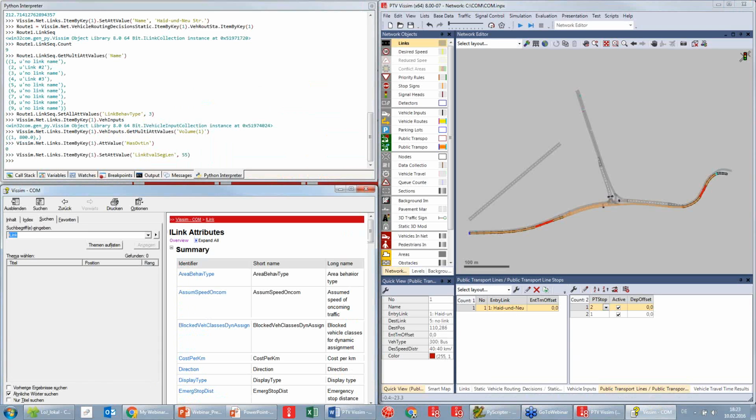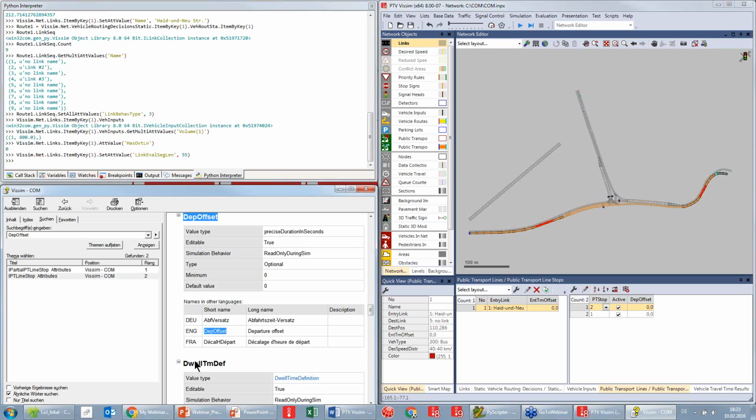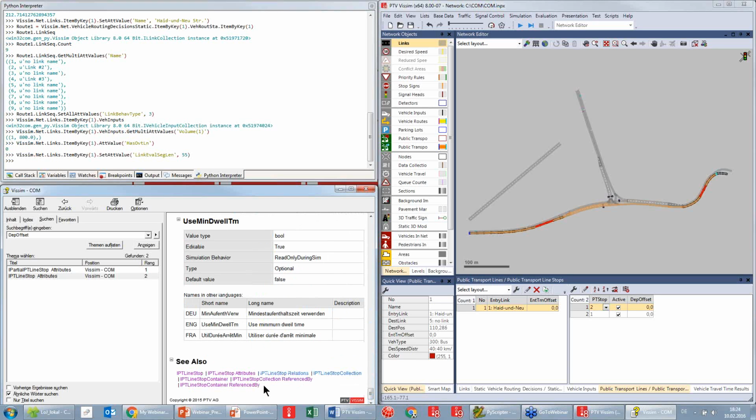using Python. So as you know, the headers of the list are used in COM. So we search for departure offset, and it finds it here on the public transport line stop attributes. So we click on that. So here is departure offset. Also here's a description about what the value type is, if it's editable, yes or no, how I can read it during simulation or write it during simulation, and so on. But what I want now is to see how to find these attributes.